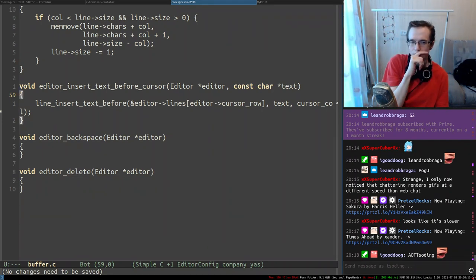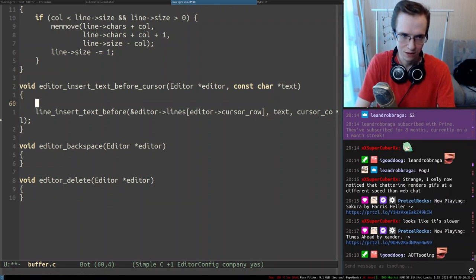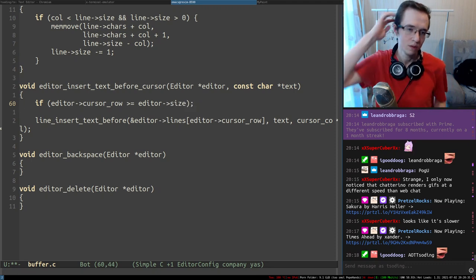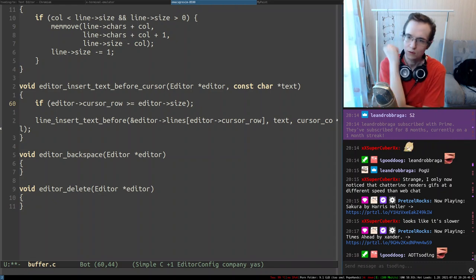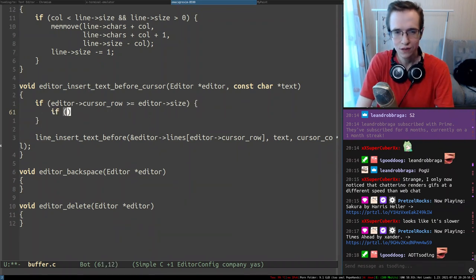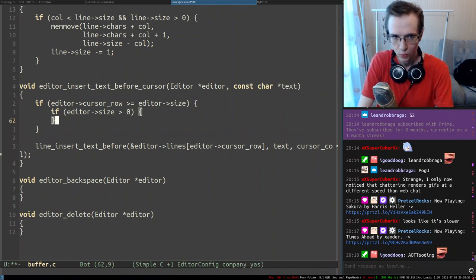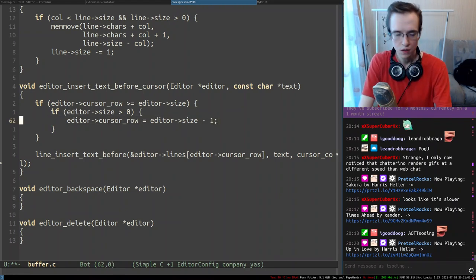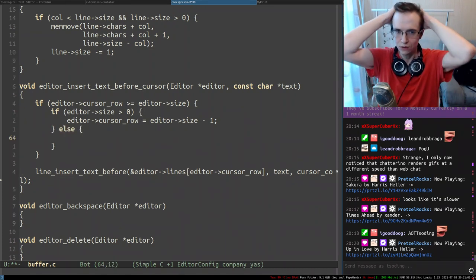But the interesting part is that, what if there's no line on the cursor row, right? So all that makes sense unless editor cursor row is greater or equal than editor size, right? So what we're gonna do in this particular case then, I don't know. That's very interesting. So if it's greater than the size, and for instance editor size is greater than zero, we can simply say that the cursor row is going to be equal to size minus one. Easy. But if the size is equal to zero, we can't easily do anything in here, right?